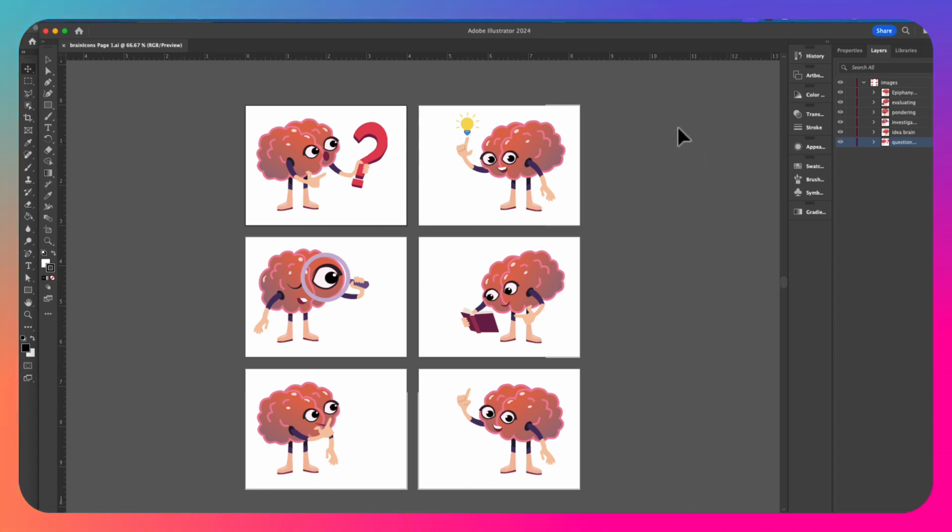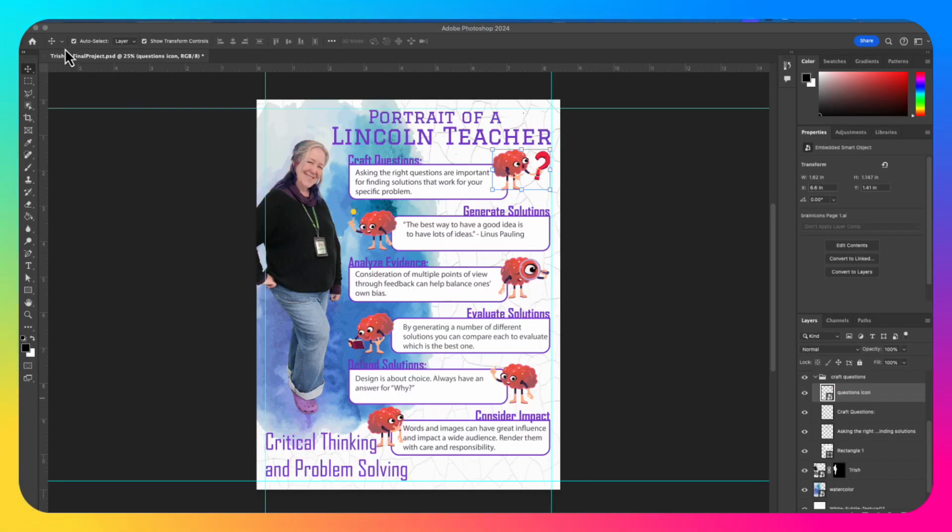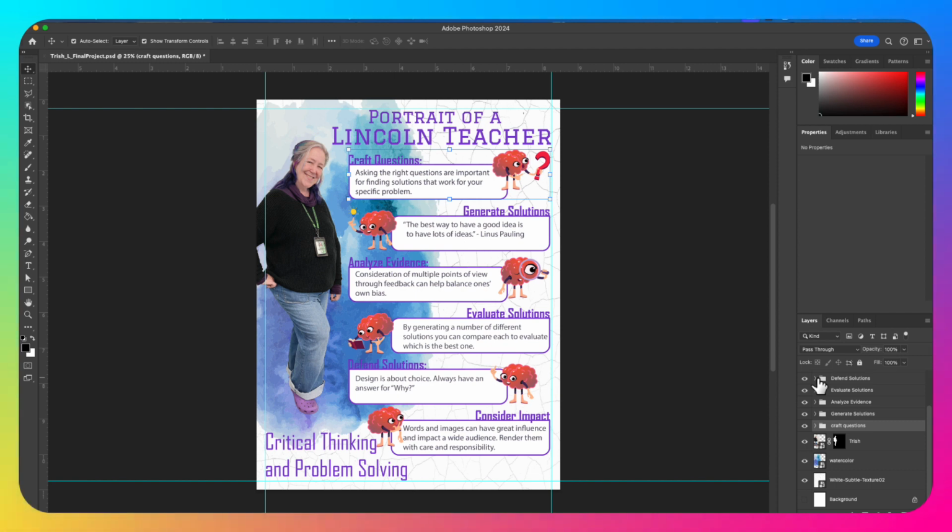Okay. So again, this is place embedded in Photoshop. Do not place linked, because if you do not include that linked file, I will not have access to it and I cannot give you credit for it. So make sure that you place embedded. All right. So that's the Illustrator portion of it.